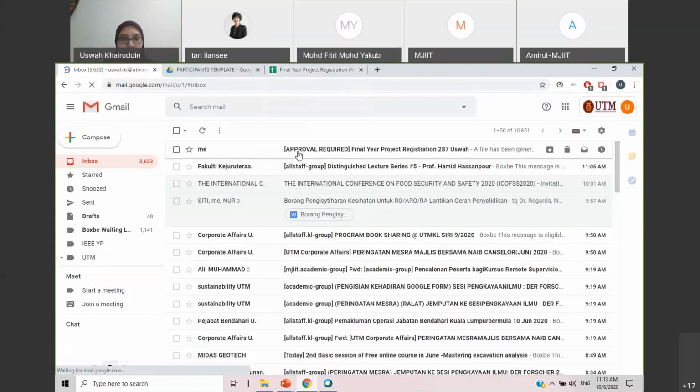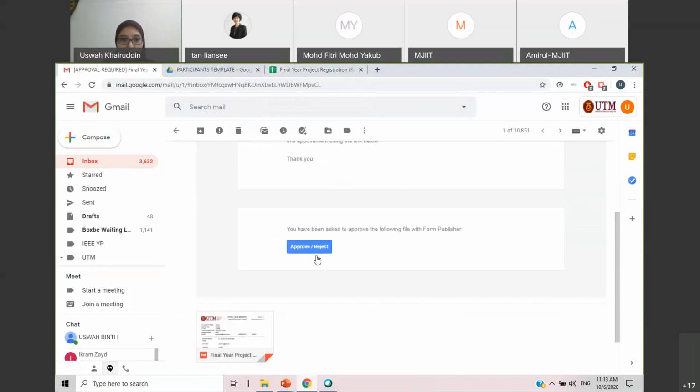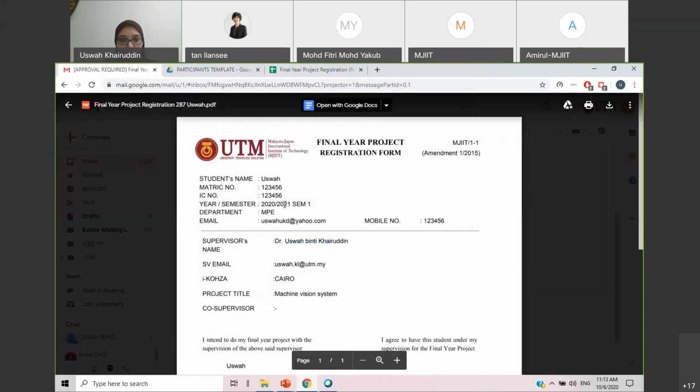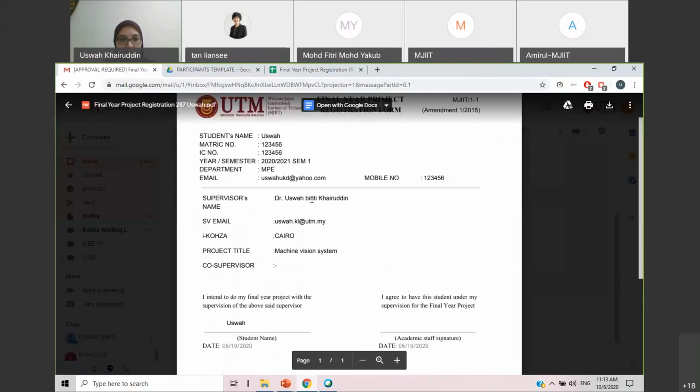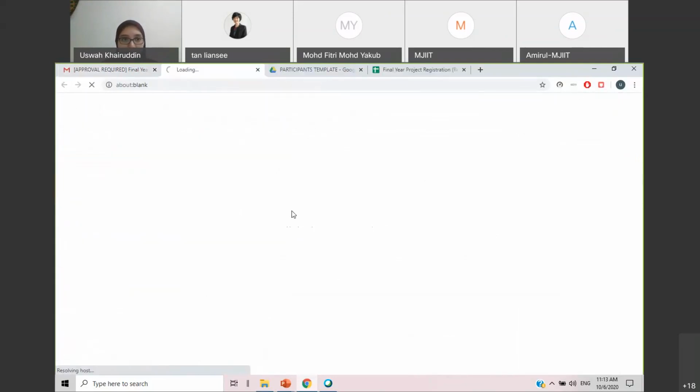okay, so the supervisor received an email like this, so approval required. So I have to approve the student. So I have to go here, approve or reject, but I can see the form that he has filled. So now I can see the student details, the project title that he proposed, and now I have to sign this form, but I don't sign it manually here. I just go to this approve or reject.